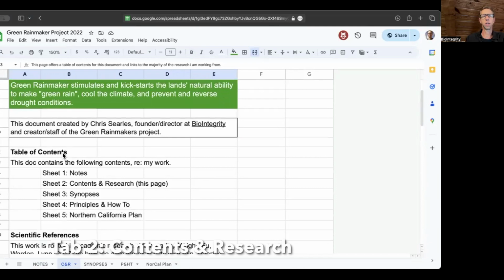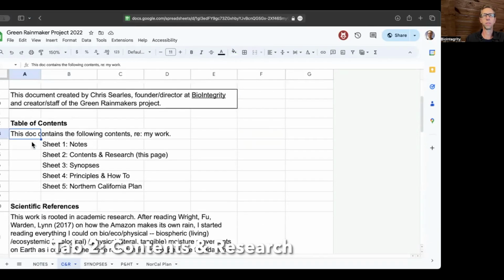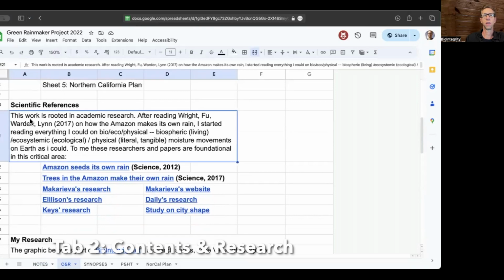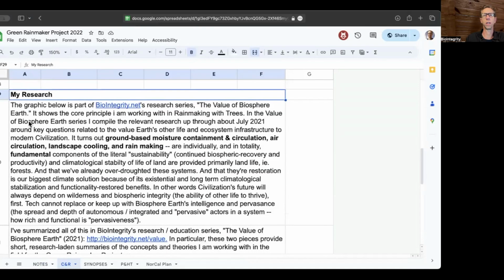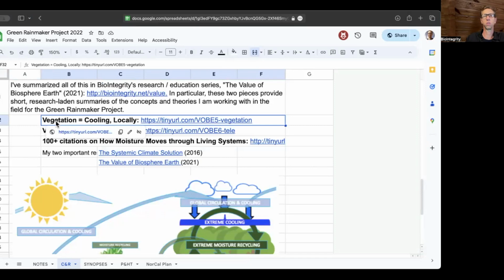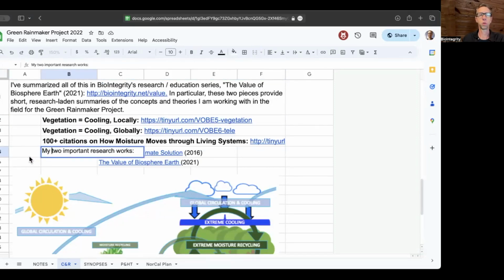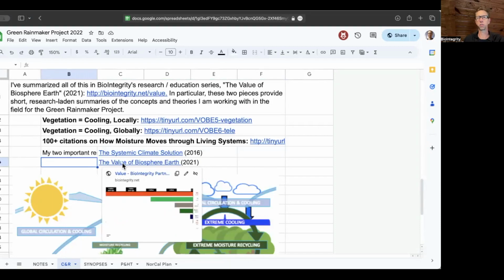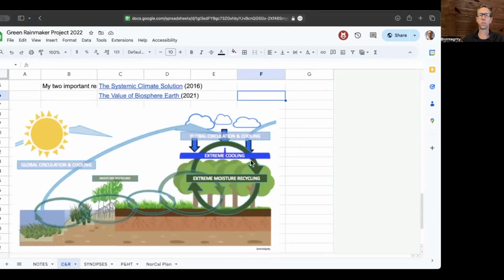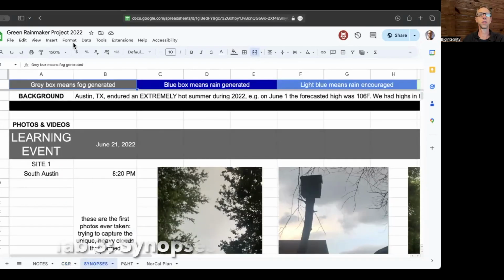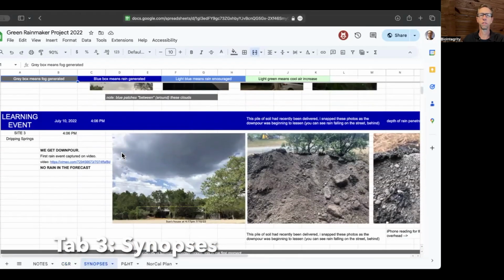This just gives you a quick explanation of what I'm doing, the table of contents, the research that I'm rooted in, the research that I have already written and done that led up to this project, 2 studies in particular that are part of a larger piece. I've got 2 research works that I consider to be important. One is a paper in 2016 called The Systemic Climate Solution, and another is a paper in 2021 called The Value of Biosphere Earth. And again, that research led to this basic principle of how ecosystems and organisms share moisture across landscapes.